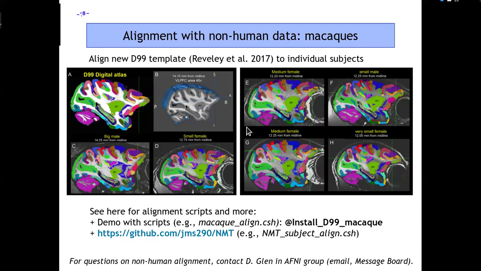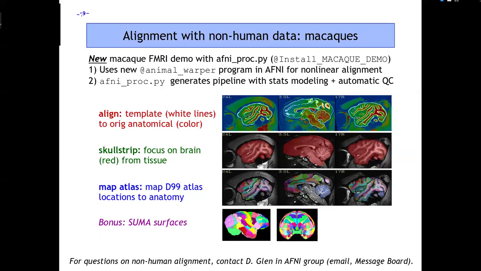And this is a little bit with using the Animal Warper program. So not only does it do alignment, but it will map atlas regions back into native space, where many people do more alignment in subject-specific space in animal studies than in human studies. And so this program helps with that in particular. And again, we try to put out QC images now with some of these wrapper programs, and those are helpful.